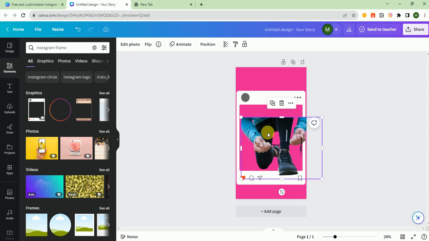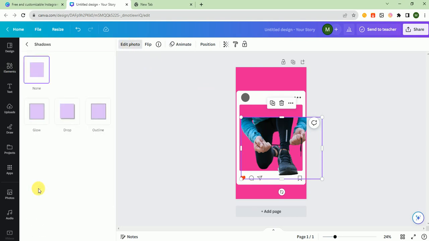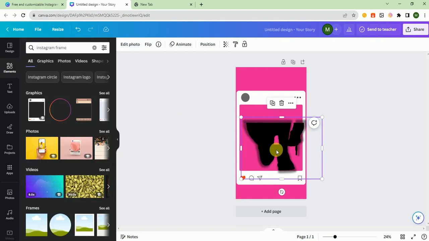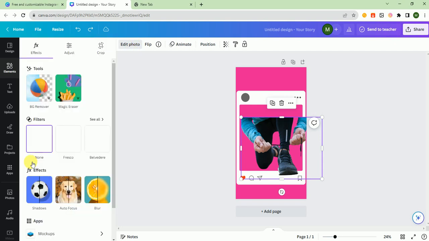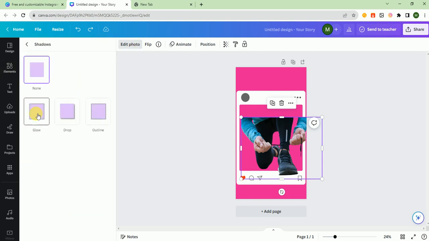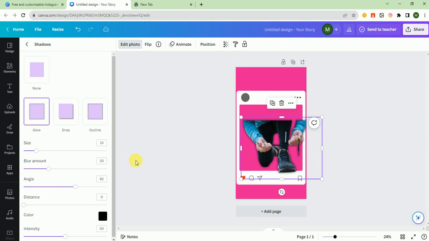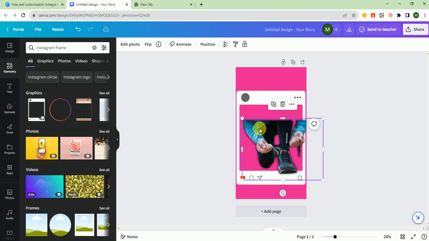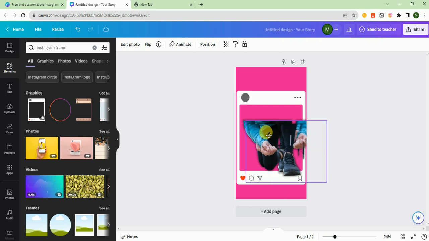After that I click on the image and edit photo and shadow and glow. So as you can see there is a glow and the color is black. Yeah, that's good. And after that I copy this image and make a duplicate of this image.